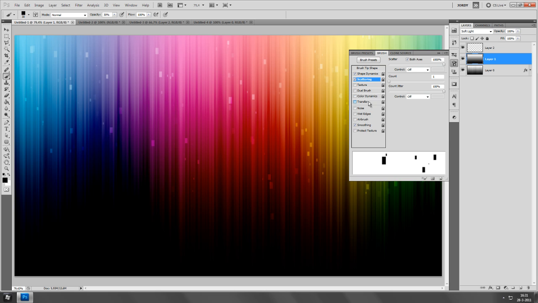Then you want to basically add a transfer. Opacity jitter 100%. Flow jitter to 0. You could add some other stuff, but I don't really think that's all needed. There's some stuff you could use, but it's not really needed.